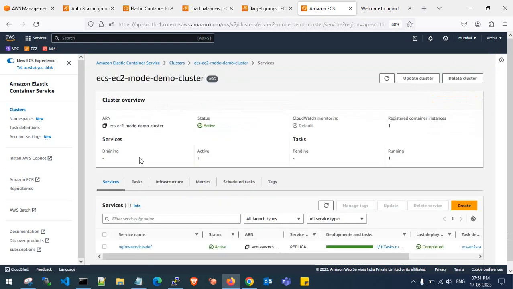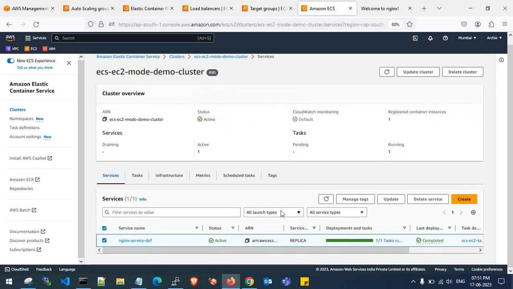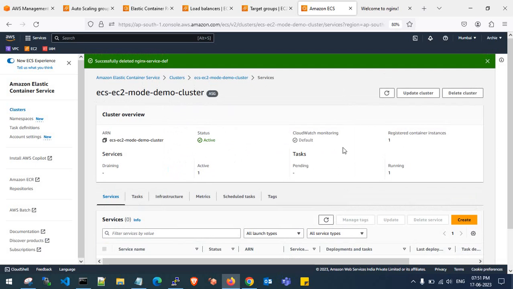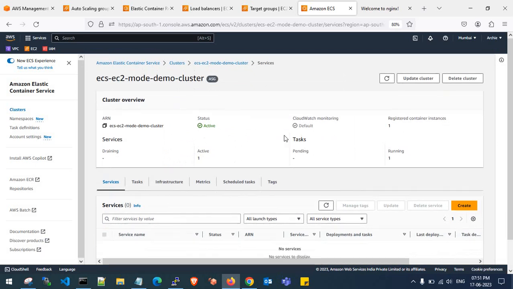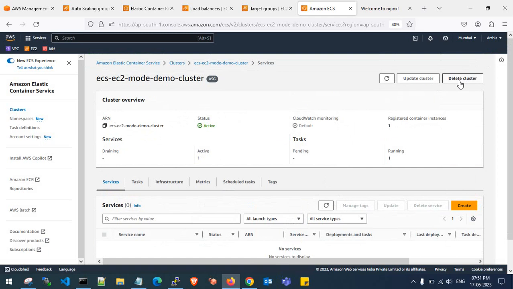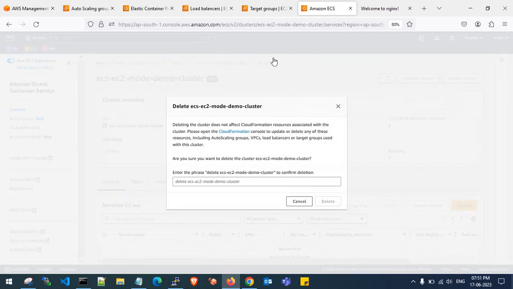So go to the EC2 ECS mode. Choose the service, delete service, force delete. And it has been successfully deleted. So you need to delete your cluster. When you delete the cluster, the load balancer, target groups and the EC2 instances are erased from your AWS account, and the auto scaling group will be automatically terminated from the ECS. So no need to worry about that.